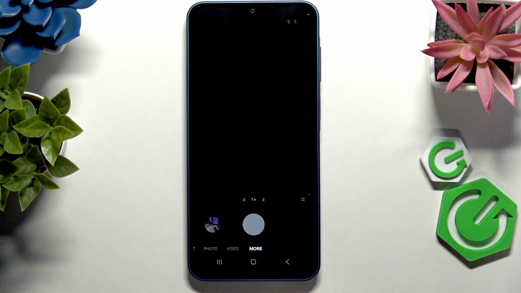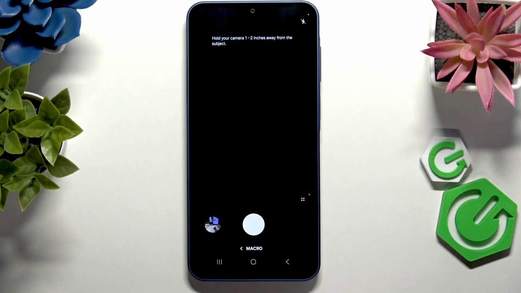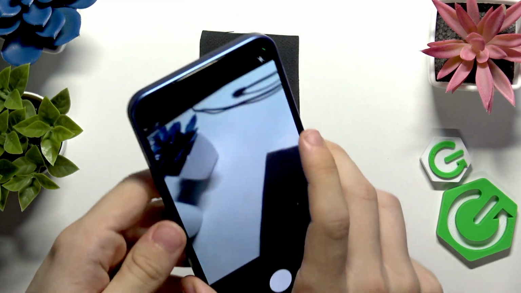Then there is the macro mode, and now I'm gonna explain what it does. Macro mode is really great for capturing things from very close, like if you're capturing some plants from very close, or some animals, or I don't know, birds, flies, butterflies, whatever. Then if you want to capture it from like 1 or 2 inches, then macro mode is it.